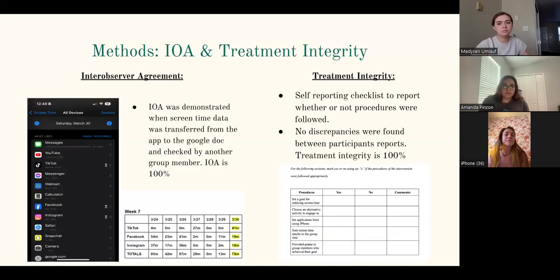For our IOA, because the screen time durations were tracked on our Screen Time application, we assumed it to be accurate. The IOA was demonstrated when participants were taking screenshots of their application and recorded the data in the Google Docs. We had other group members check the accuracy of the data transfer, and a discrepancy was never reported, so our IOA was at 100%.